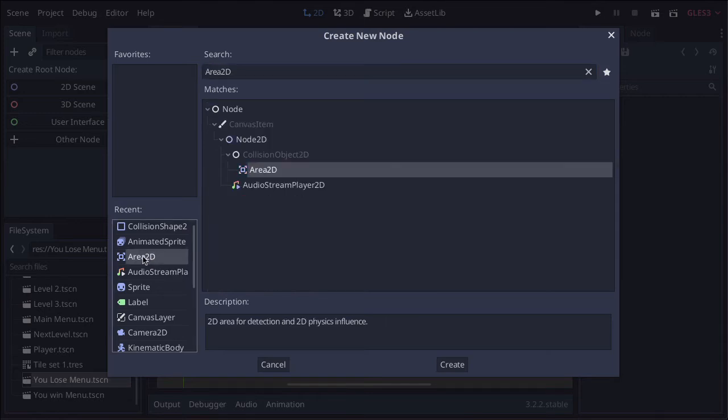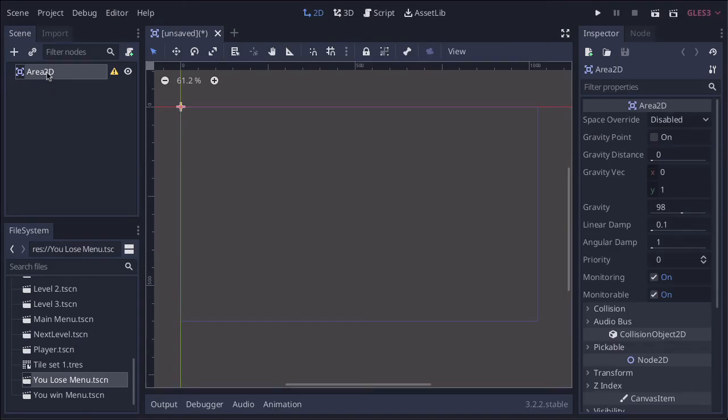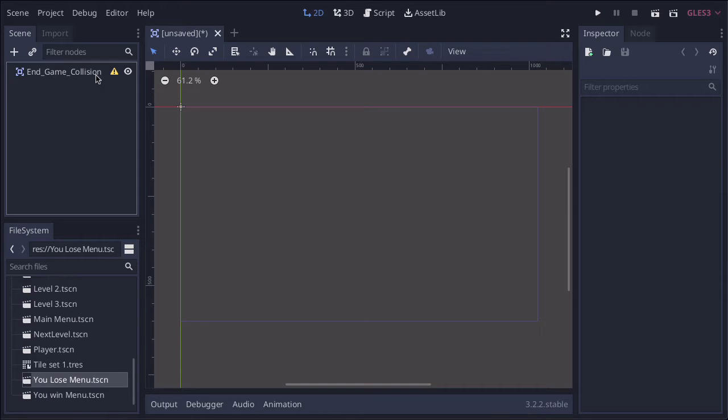So Area2D, and we're going to name it straight away. So I'm going to say EndGameCollision, okay? Notice it's all one word, capitals for each of the beginning letters, plus underscores, okay? Not completely necessary to know that, but if you do more complex coding, you obviously need to keep an eye on that.